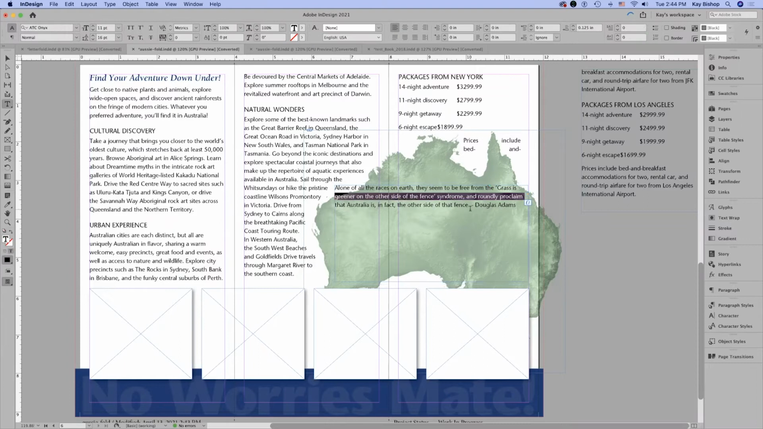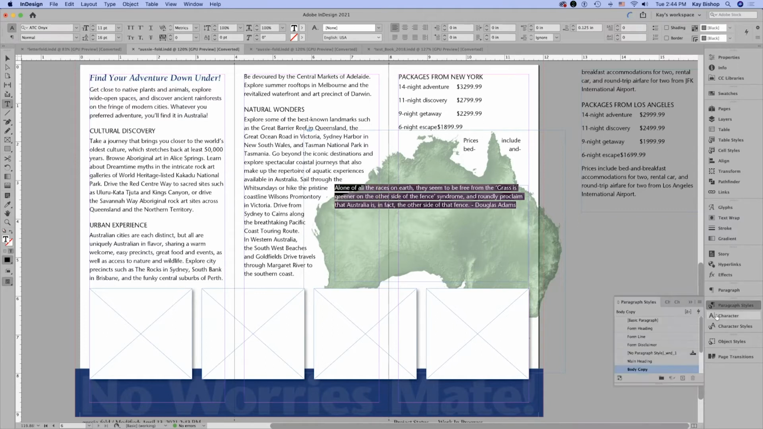Then I'm going to select the text here with my type tool and create a new style in the paragraph styles. So I'm going to open up paragraph styles. Before I do that, I want to right align this text here. Hope that's center. So I want to right align. And then I'm going to create a new paragraph style here using the new style button under paragraph styles.